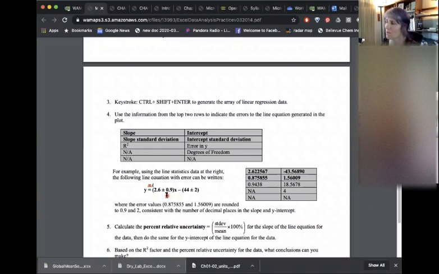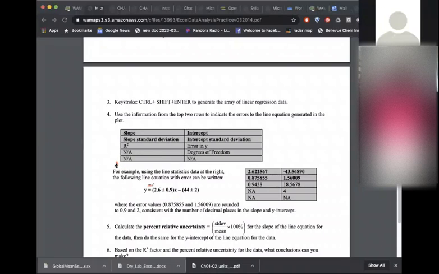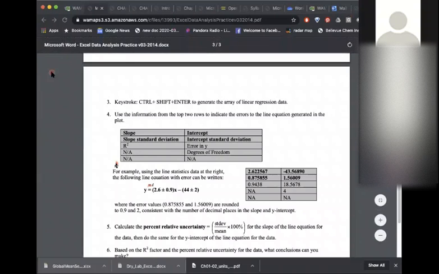For addition, it's as many decimal places as the fewest number in your calculations had. And for multiplication, it's the least number of sig figs. Yeah, so take a look at this one here, the standard deviation in the slope. Let's figure out how many digits should be in the slope to begin with. So what are we looking at here?